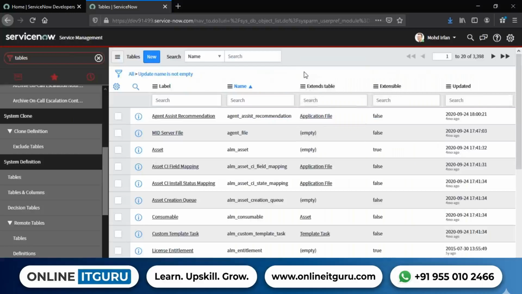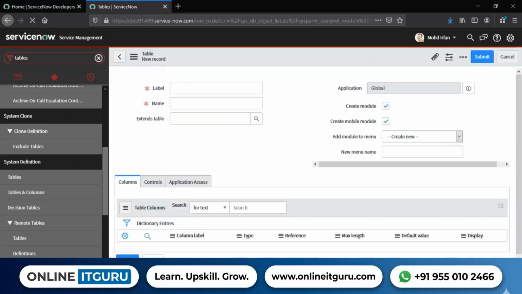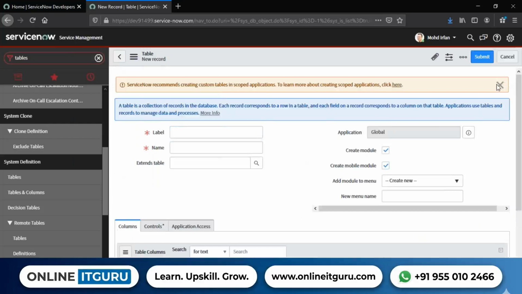Then let's understand how we can create a table. Now we can see this is the table. These are the tables available in ServiceNow. So what I'm going to do is click on New. If you want to create a new table, you can do it from here.